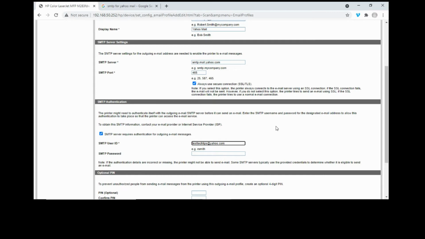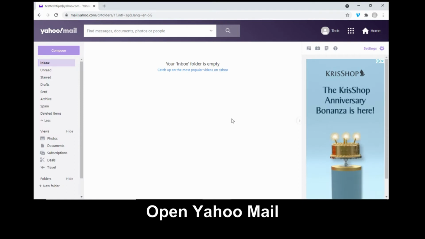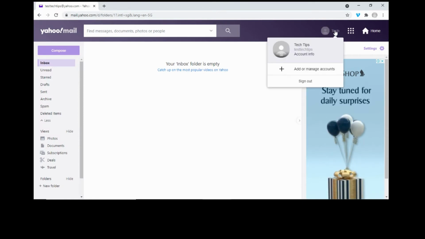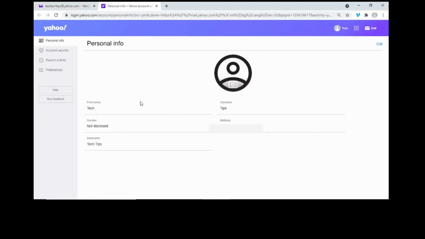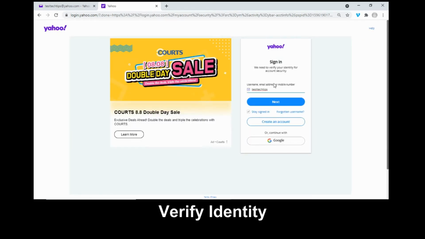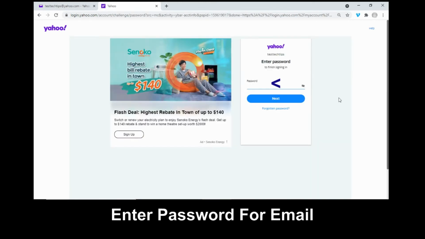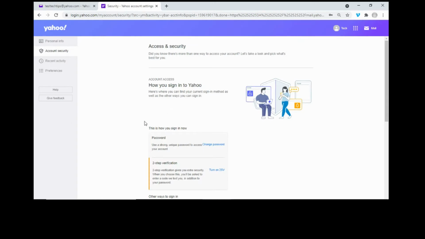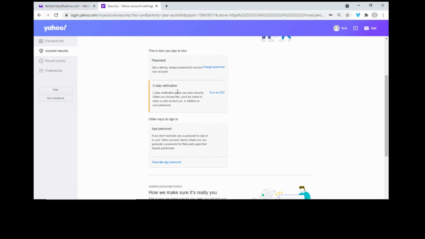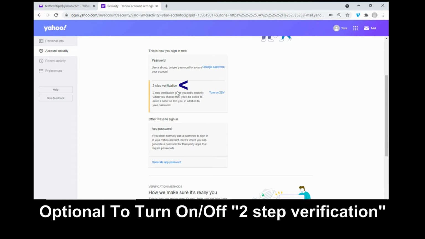First, open up your Yahoo Mail. From your Yahoo Mail, go to your account info. Select account security. We need to verify our identity. Go to next. Key in your password for your Yahoo email. Under the account security, you can choose to turn on or turn off the two-step verification. In this case, we'll leave it as off.